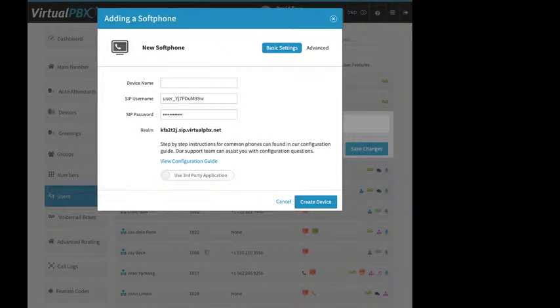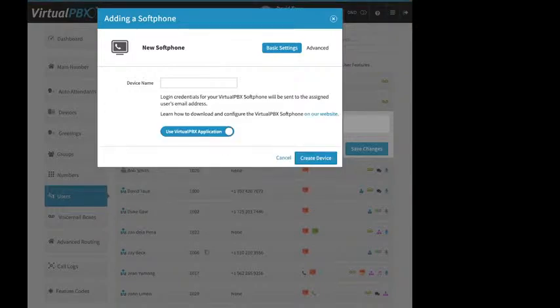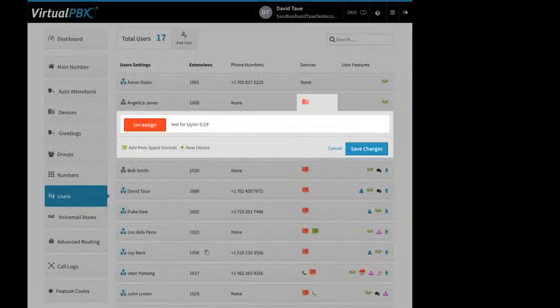And here you have the option to change a third-party soft phone to use a VirtualPBX application. So you give it a name, click on Create Device. So for the VirtualPBX soft phone, desktop or mobile, you give it a name, make sure it says Use VirtualPBX application. You click on Create Device, and then you would click on Save Changes.